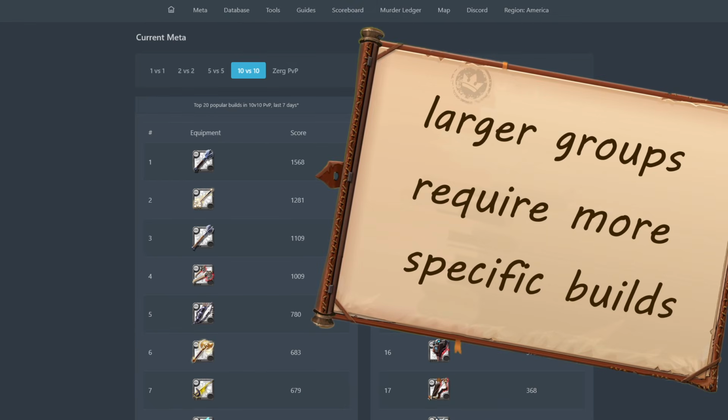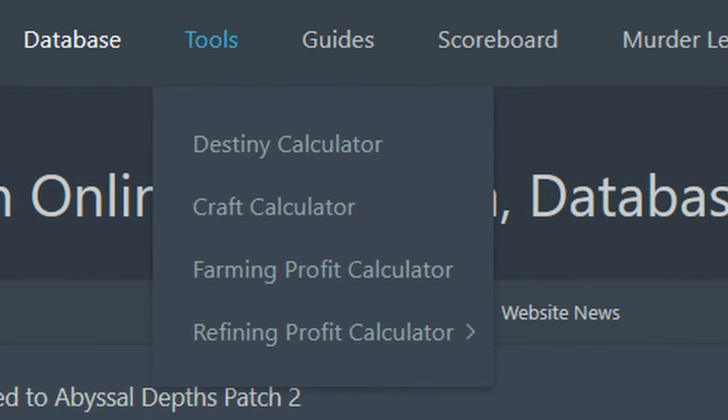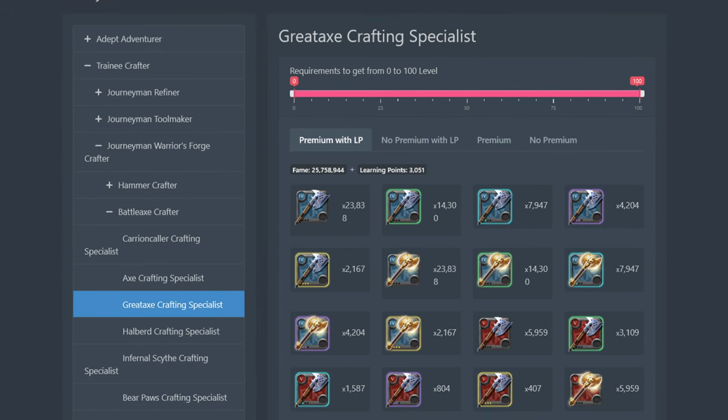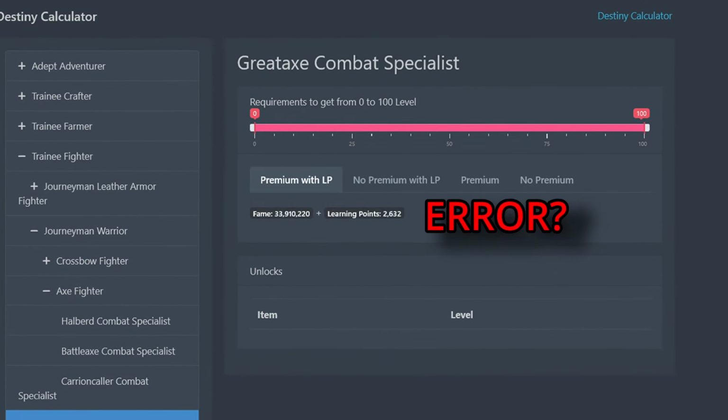the individual group's preferences. Speaking of speccing up gear, the Destiny calculator lets you see how much fame and LP is required to reach any level in a node, so you can plan out how many crafts you need or how long you would need to grind PvE for spec.